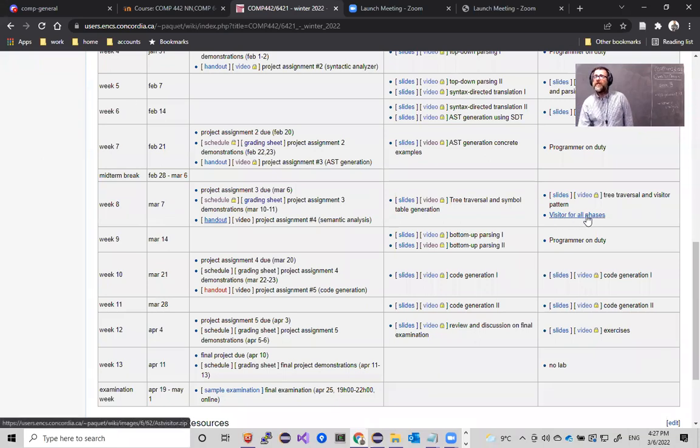Here, visitor for all phases. So one extremely important aspect of this assignment is that when you traverse the tree, what you have to do in this assignment is traverse the AST, and then when you come upon different types of nodes, you have to trigger some semantic actions.